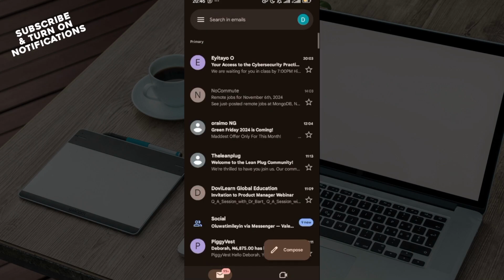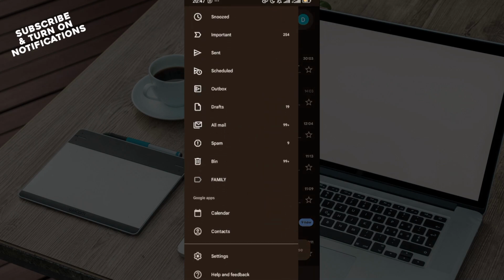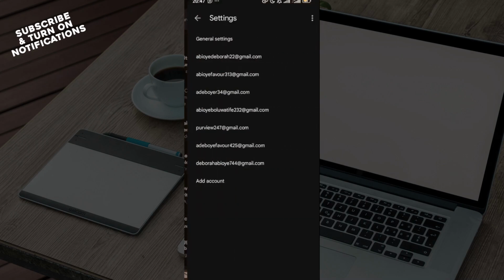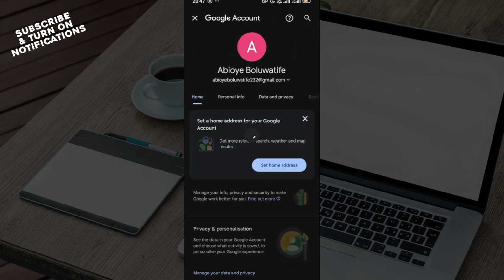the top right corner where you can see three horizontal lines. Just click on it. Then in the options displayed, scroll down until you see settings, then select it. By selecting settings, you'll be taken to the page where you'll be asked to select the Google account whose password you would like to reset. So select the Google account, and then once you've done that, click on manage your Google account, and you'll be brought to your Google account page.